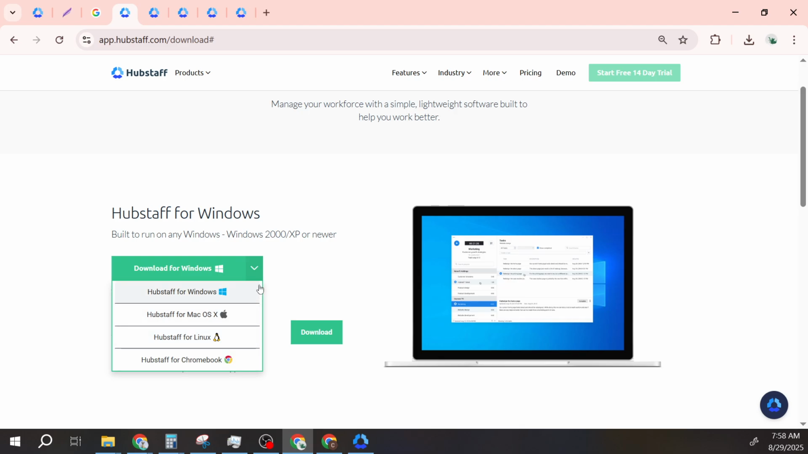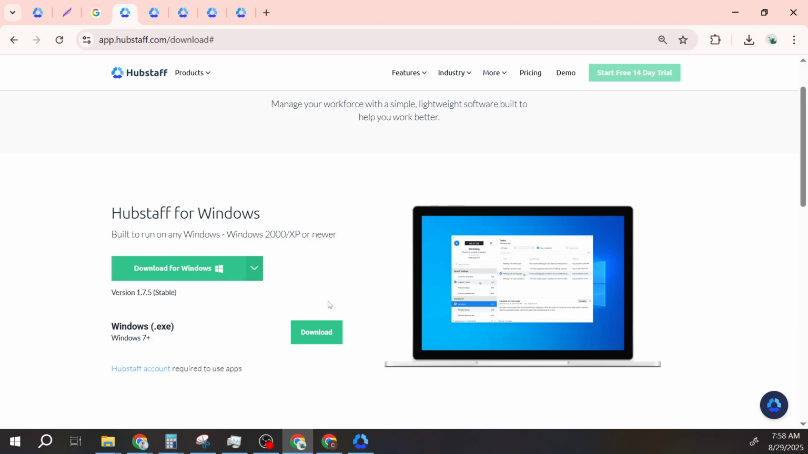Next, you'll need to choose the correct version of the Hubstaff desktop client for your operating system. Hubstaff is compatible with Windows, Mac, and Linux, so make sure you select the version that matches the system you're using. This is crucial because downloading the wrong version means the app won't work on your computer. After selecting the appropriate version, go ahead and click the download button. This action will start the download process for the installer file. Depending on your internet speed, this may take a few moments, so be patient.